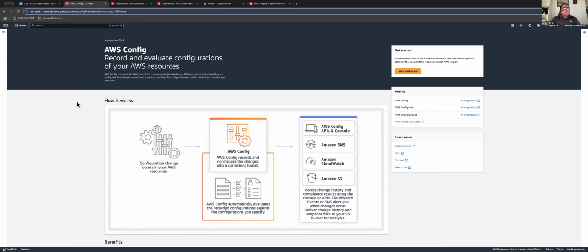Now, if your AWS Config is already set up, it'll look similar to this. If it's not set up, there's an option called a one-click setup. That is what I selected, just because I had no particulars. The whole purpose of AWS Config is to automatically evaluate the recorded configurations against the configurations that you specify. So that's what's happening here as you described.